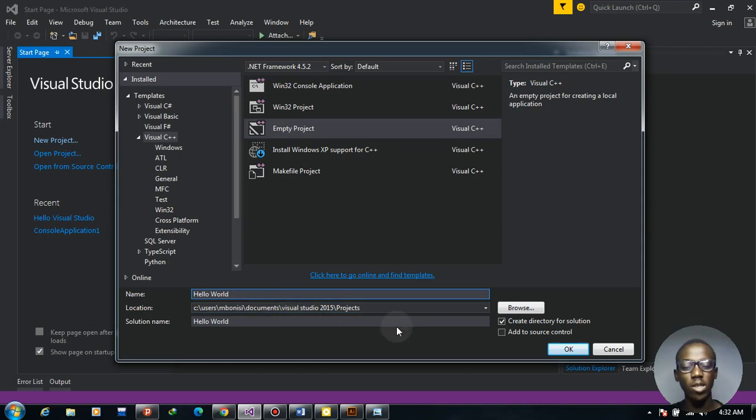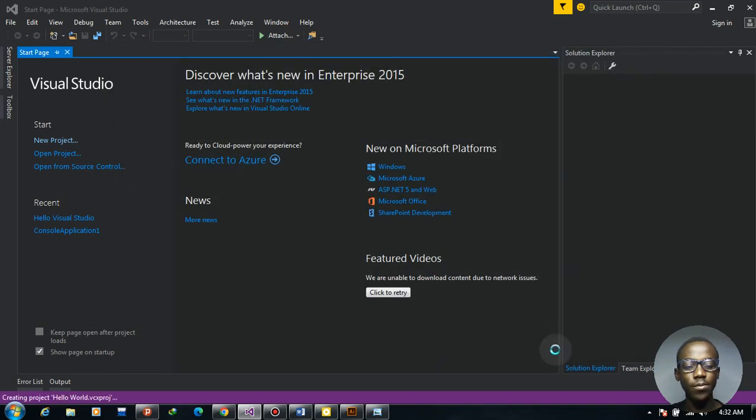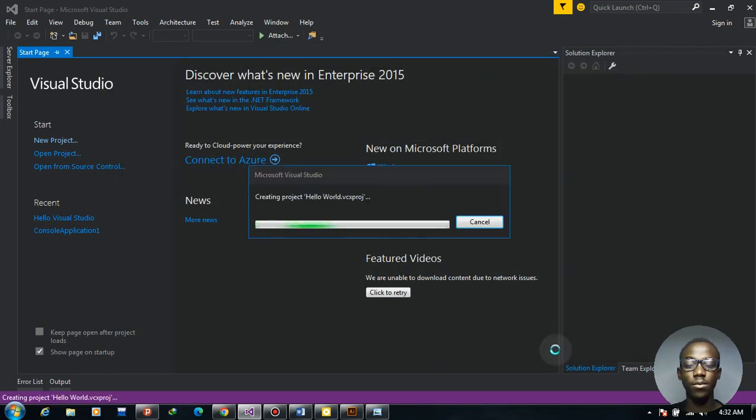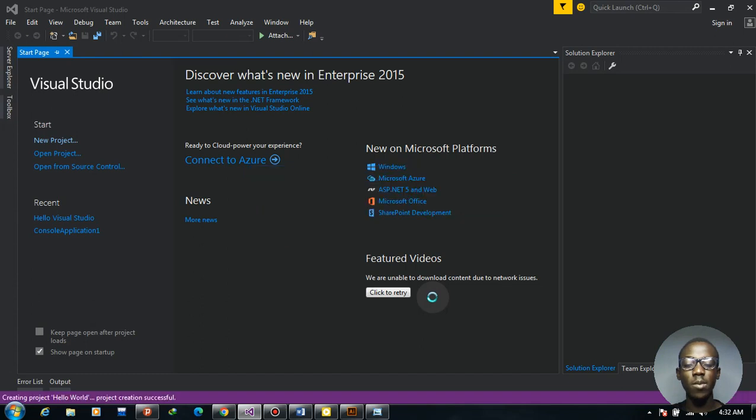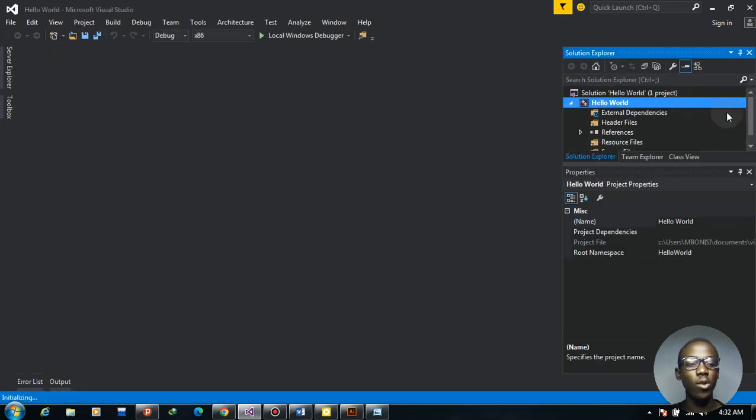Our project is Hello World. Then we click OK. After that, it's going to create our project. After creating it, it will come up with a blank page, and we are going to utilize the right side of the screen.